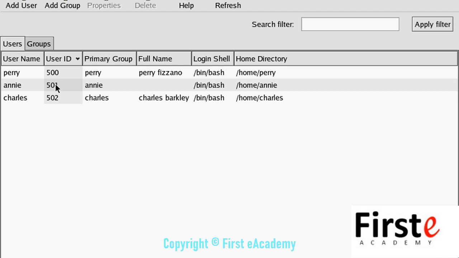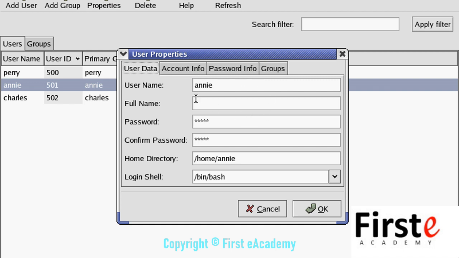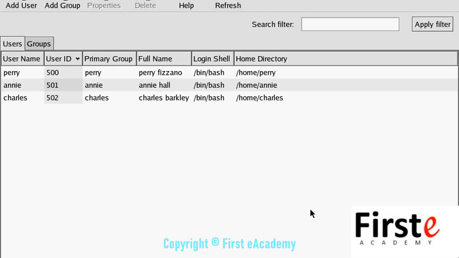Okay, so I can give Annie a full name using this tool. If I just highlight Annie, double click on this line, anywhere on this line, you'll see the whole line highlights, and now this properties box up here, I can click on that, and now I get another dialog box where I can add information for the user Annie. So under full name here, I can type Annie's full name, Annie Hall, okay, and I'm going to say OK. And now you can see Annie Hall shows up in the full name field of this user Annie. Okay, so managing users with this graphical tool is that simple.